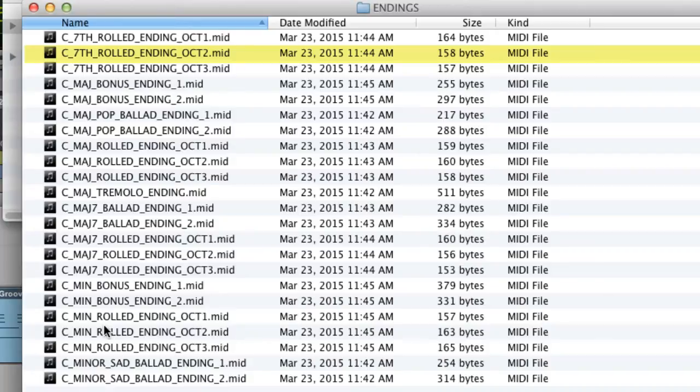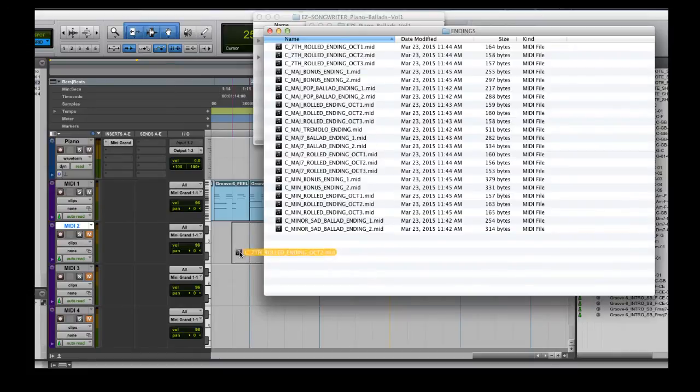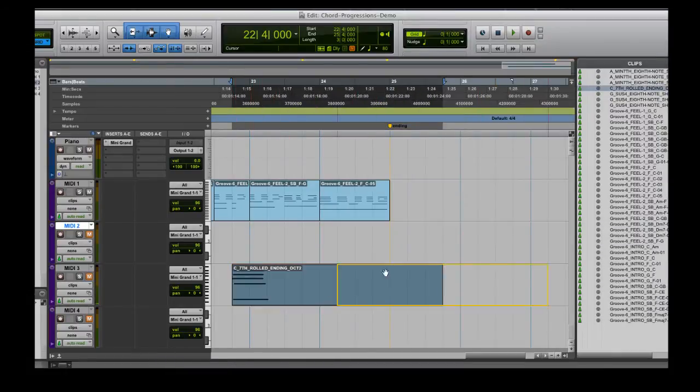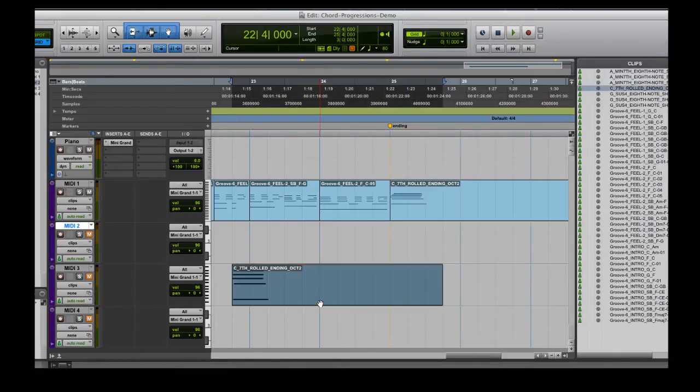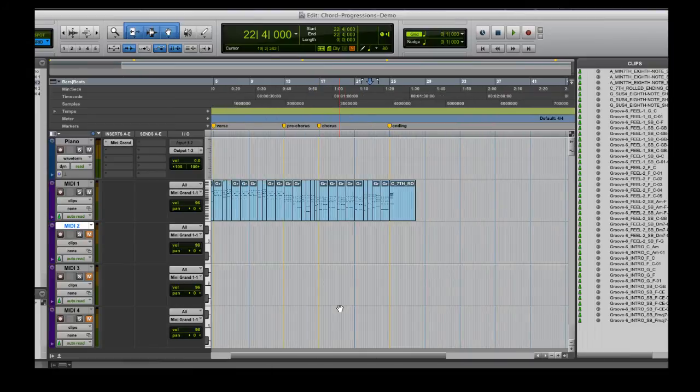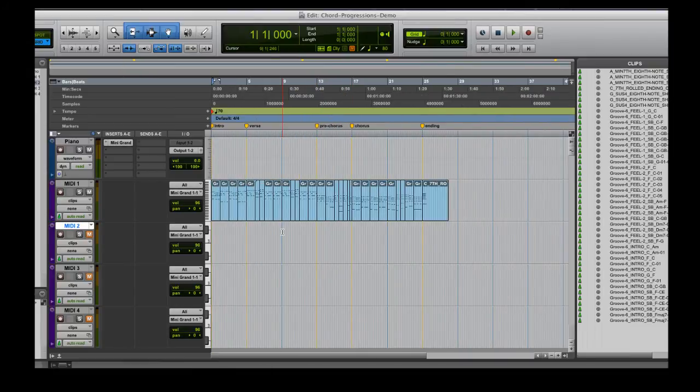I'm going to select a C7th rolled ending. It's a related chord, but it wasn't used in the song. Therefore, it should make the ending stand out a little more. And that completes the song. Let's give this a listen.